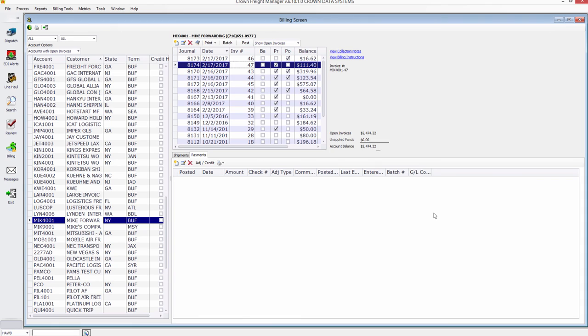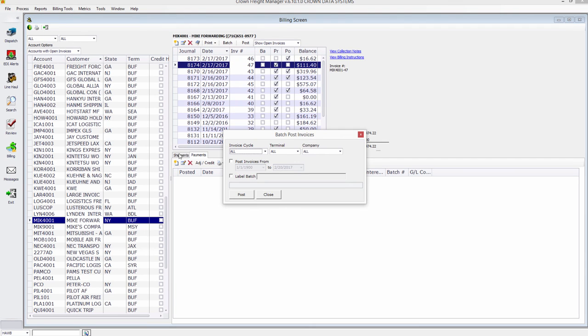The next step would be to post the invoice. You can do it one of two ways. Choose your invoice and hit the Post button, or head over to Process, Batch Post Invoices. Here you can choose to batch post invoices that fall under this criteria. You can also choose to post invoices from a certain date range. Go ahead and hit Post. "11 invoices have been successfully posted."